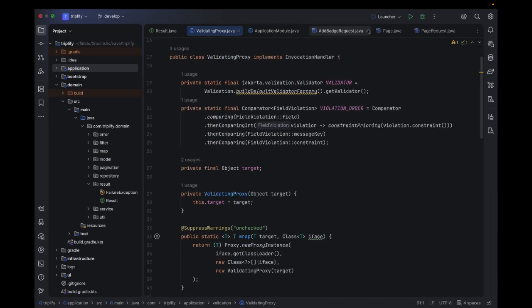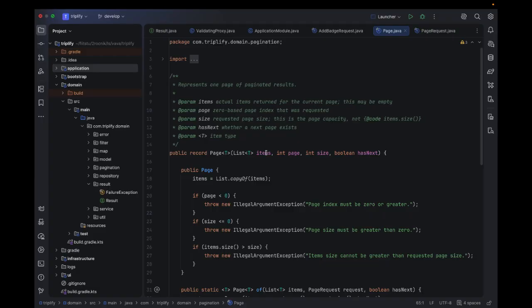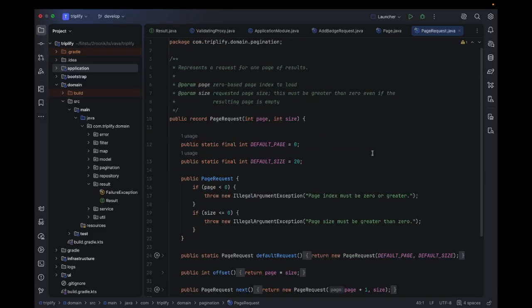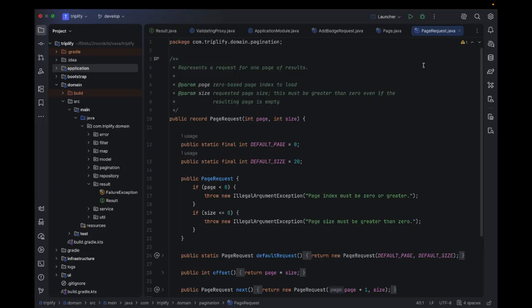Those are automatically validated using this validating proxy and the Google Guice library. And the last important class is pagination. We are implementing offset-based pagination, and here is a page class which represents one page of paginated results, and a page request which represents a request for one page of results. So it contains the page, the size, and it has the next function, and that's all for me.